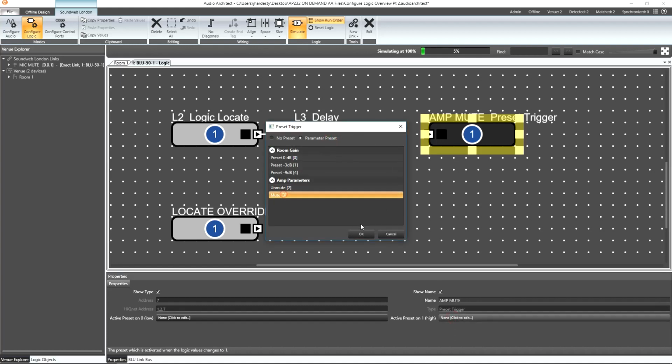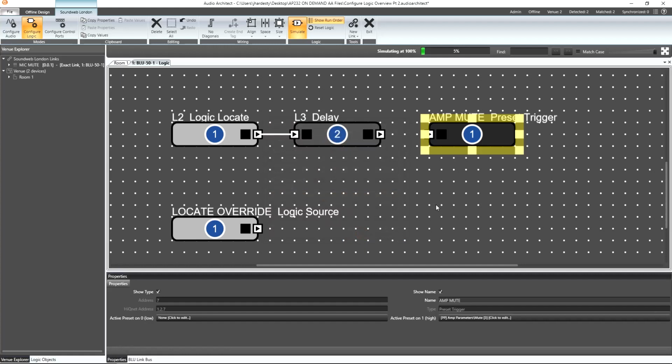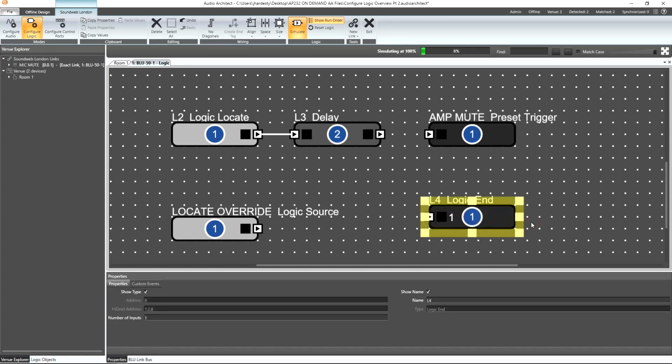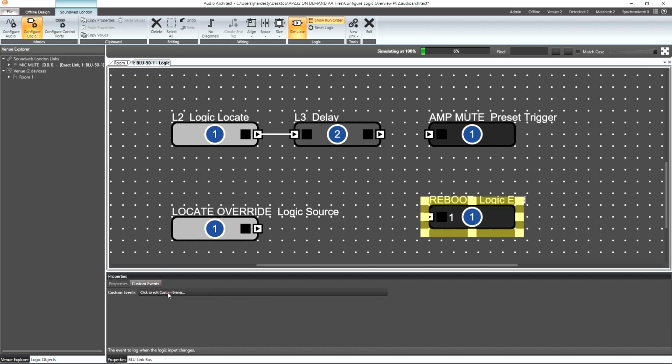Now to reboot the DSP, we can search high and low and we won't find anything in the logic objects that remotely says reboot. We'll end up using a logic end. Let's rename it to reboot. Next, let's click on the Custom Events tab and then click to Edit Custom Events.